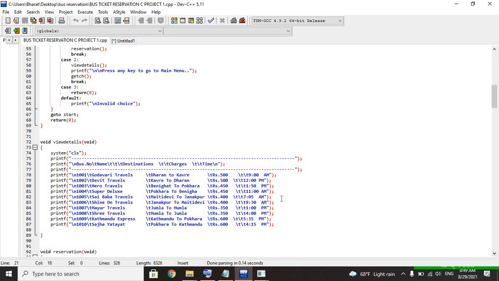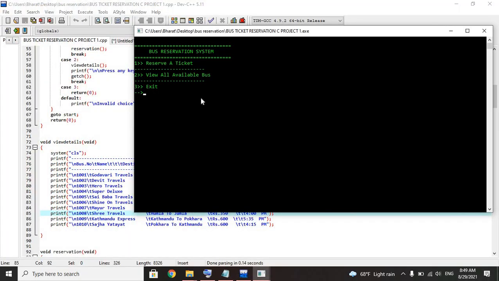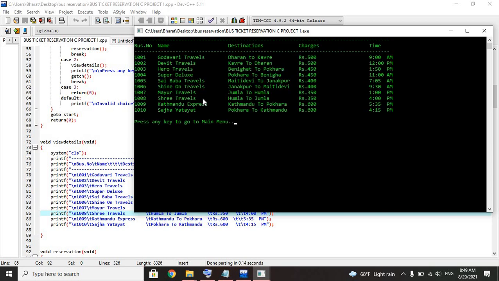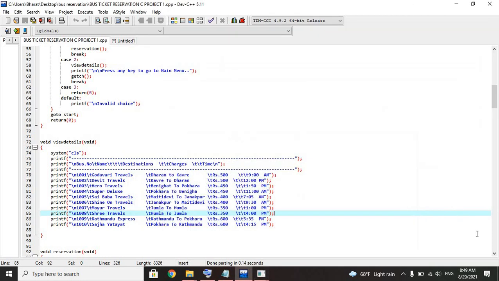After this, to view the details of the bus, here we have created details of the bus using this system. Here we can view bus number, destination, charge fee and departure time. Let's run this and see the output. To view all the available buses, we press 2. Then here comes the output. Here we have bus number, name, destination, charge and its time of departure.